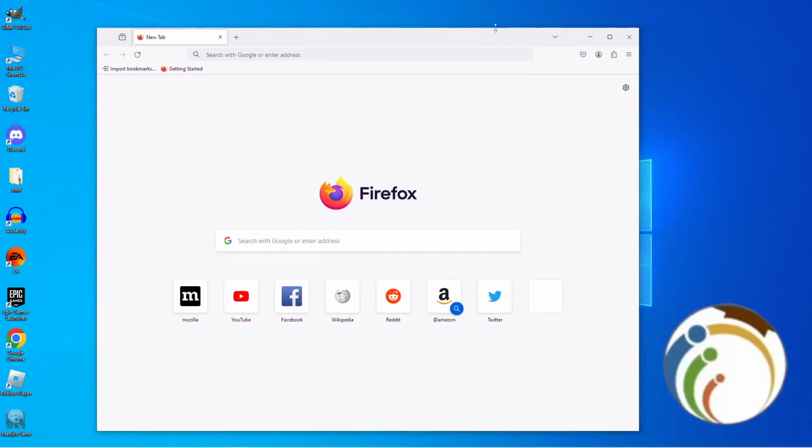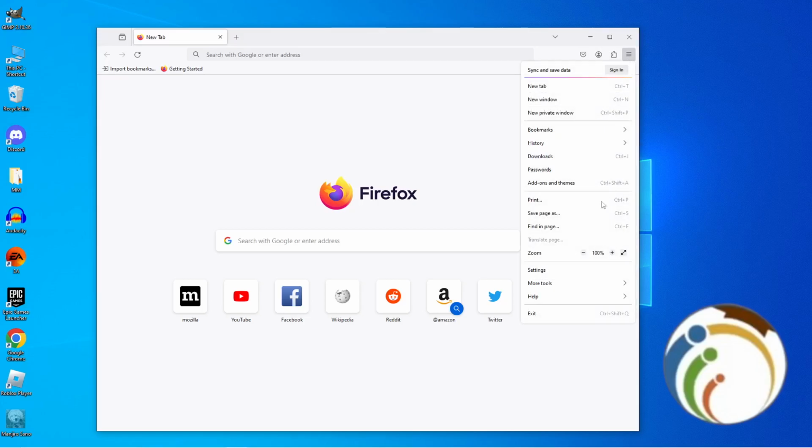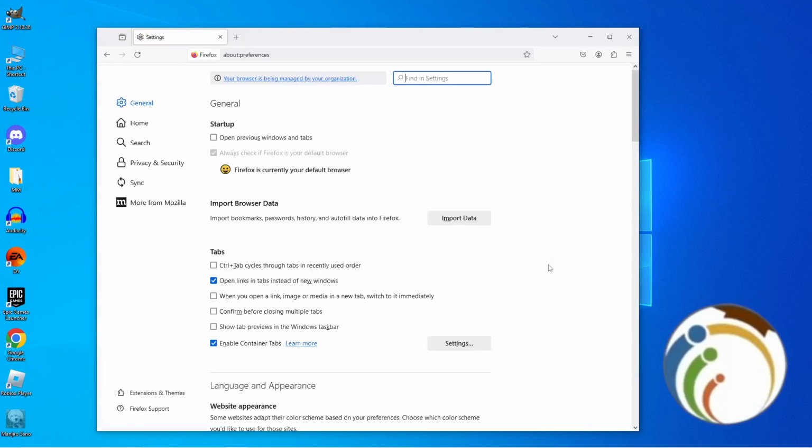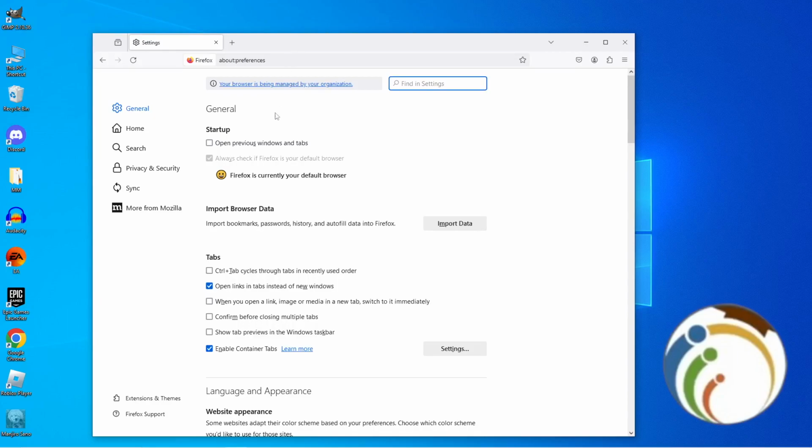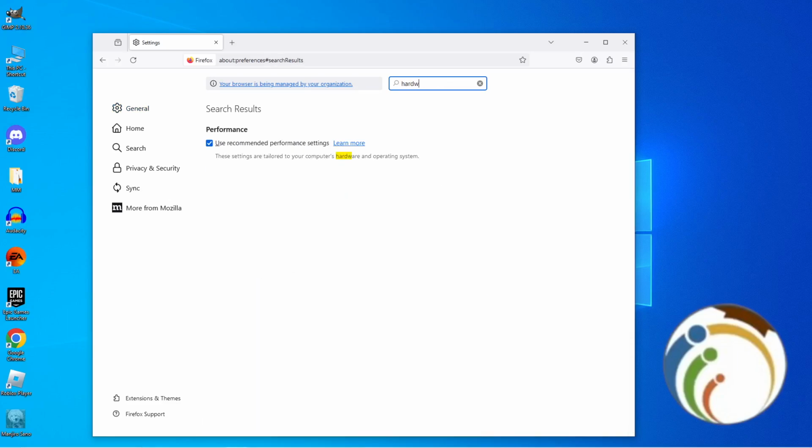So on this part, we are going to click on Firefox, on the three dots, and then click on settings. After you do that, you will start to see something called hardware. So after you type hardware in settings, you will click on use recommended performance settings.